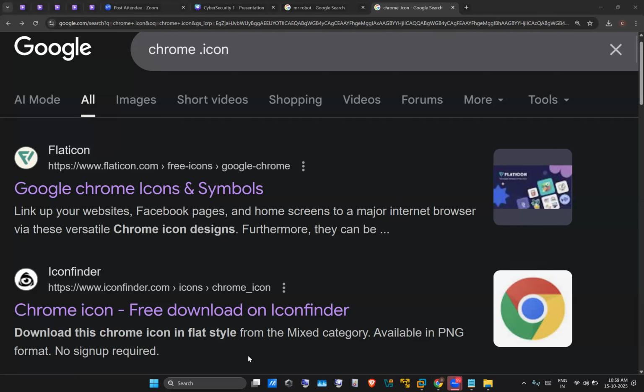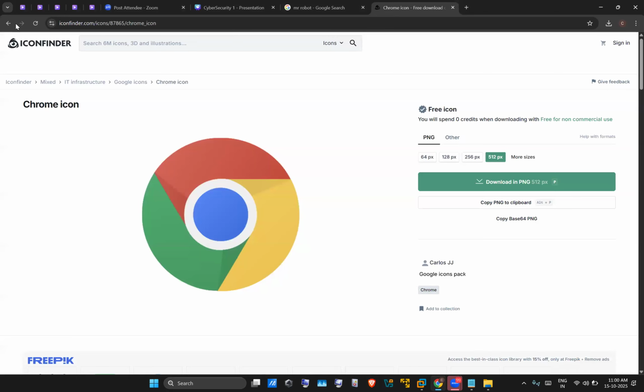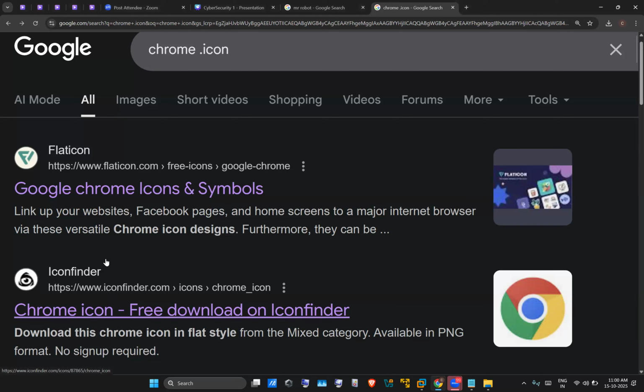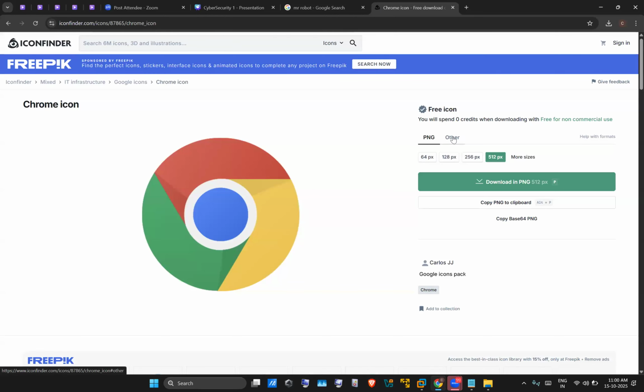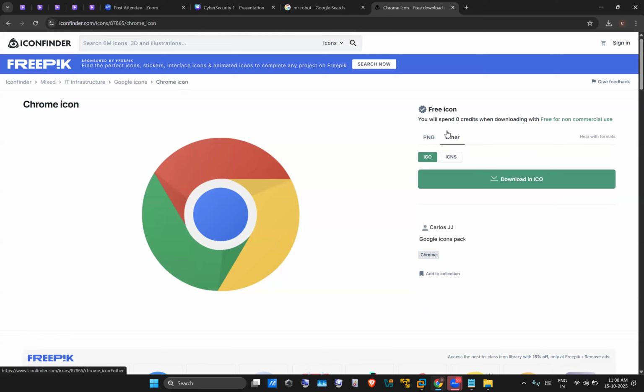So I'm getting this Chrome box. Here, Chrome icon symbols. Sir, in the chat box I can't send links. I think they have disabled the chat. You want me to click to open this website? Free download. And after that, you have to click on the other, and you have to download this icon. Till here, is it done for everyone?